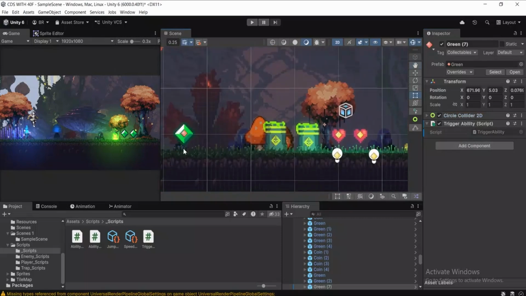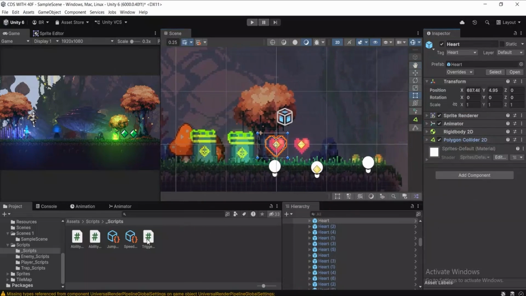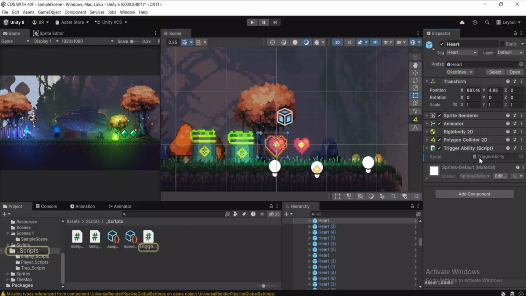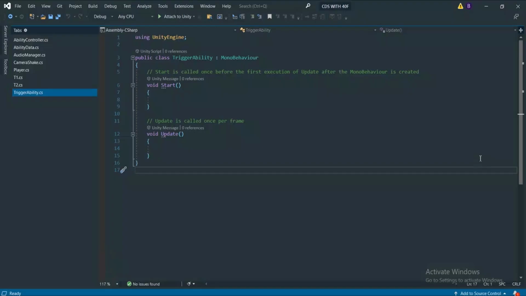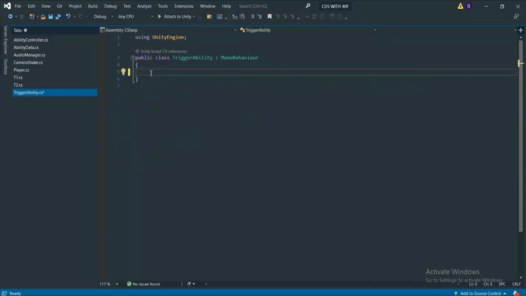Let's drag it over to this add component section, basically attaching it to your game object. And I'm going to do the same thing for this heart as well. So I'm going to attach my trigger ability script, and now let's double click on this in order to open that up. This script will be responsible for adding the ability once we trigger with our player. So we can just remove the start and the update function.